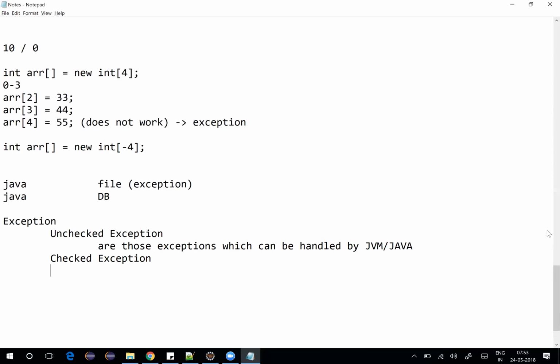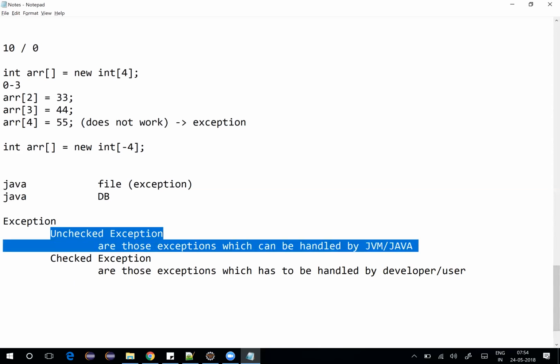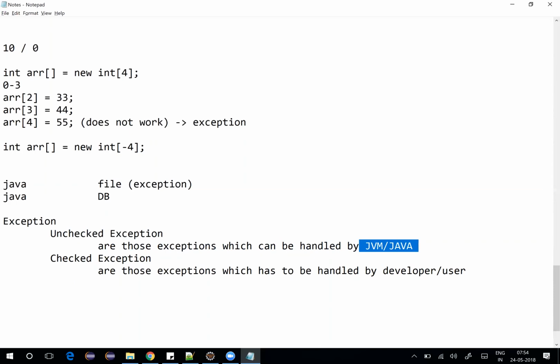Checked exceptions are those exceptions which have to be handled by the developer or user. Unchecked exceptions have some meaning, and we'll get to know it, but as of now, understand it this way: for an unchecked exception, Java can do something or help me. But when it is a checked exception, Java does not come into the picture. Java says, boss, I cannot understand something.